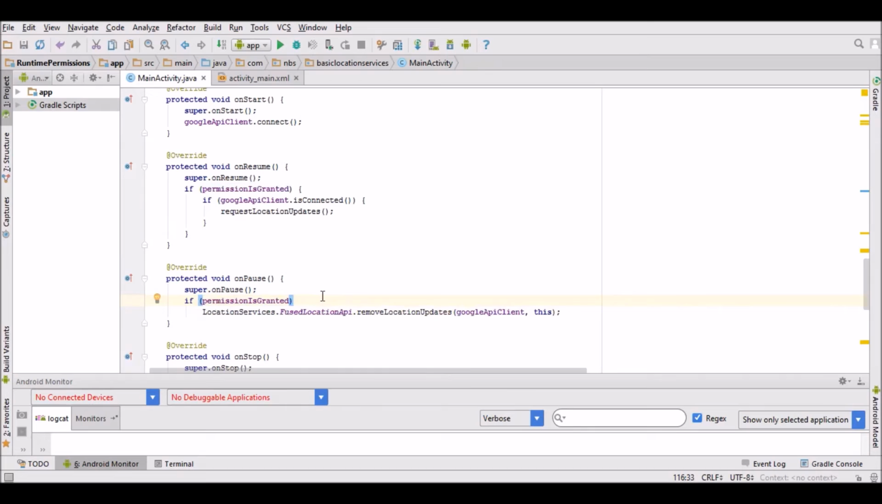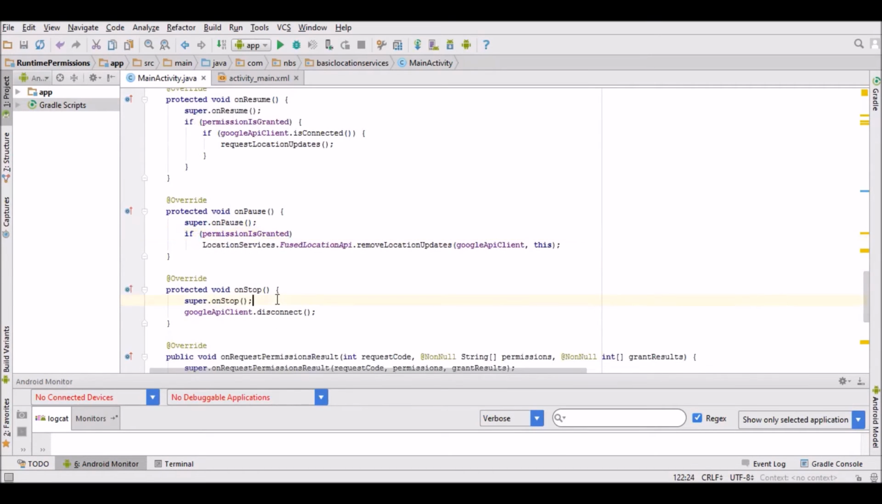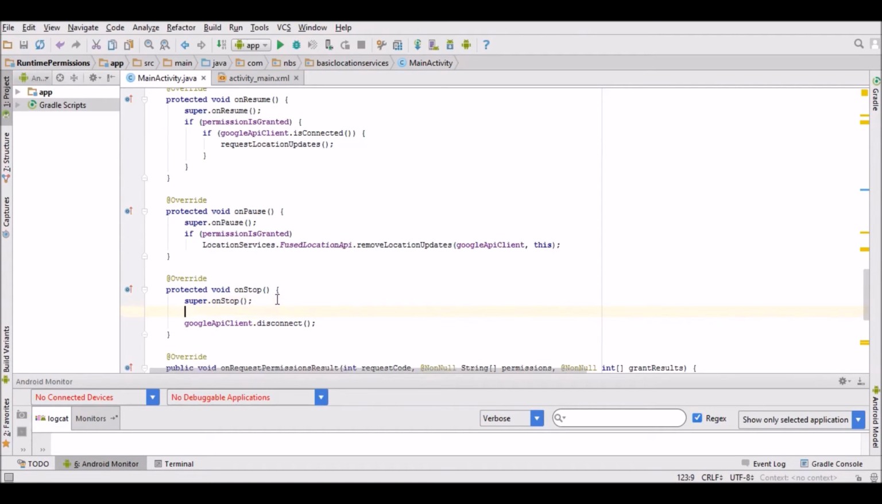Likewise as well with the onStop, we don't need to disconnect the client if it's actually been connected, and to do that permission's been granted. So again, I have an option here of just bypassing this particular line of code. So it'll be if permission is granted, and just format that. Okay, so that's basically it.